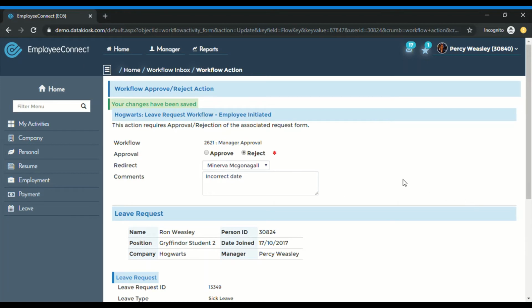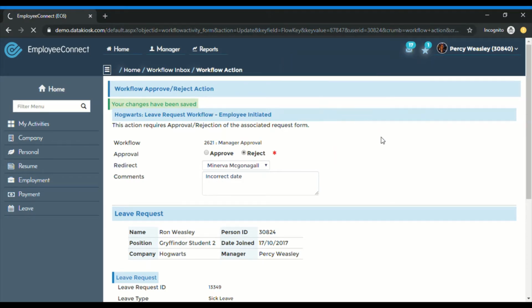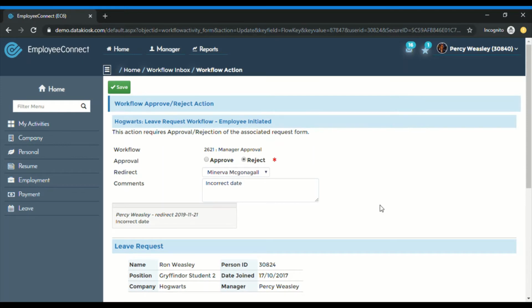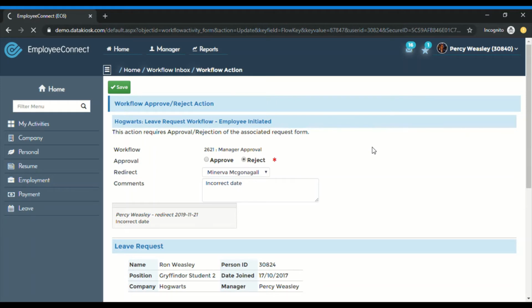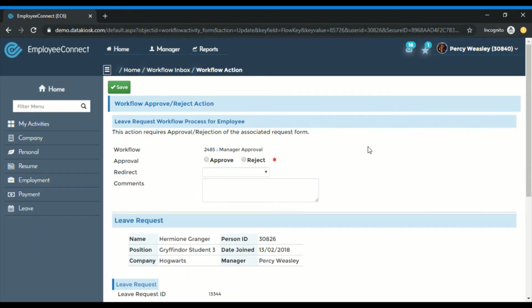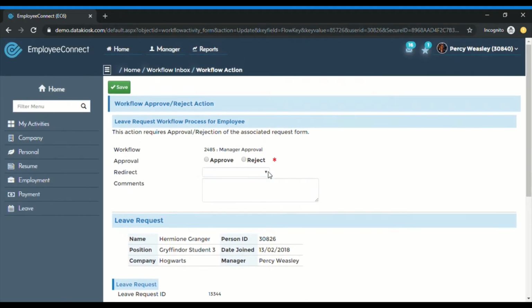Another way to access this page is by going through the top menu near your profile and clicking on the workflow requests button. This will show you the list of the latest workflow requests available for you. Select one from the list and it will open the details page like we see here now. Similar to the previous page, you can do an approval or a rejection of the request here. Basically the same page that we've opened before, just another way to access that. Always remember to click save to save the changes that you made.